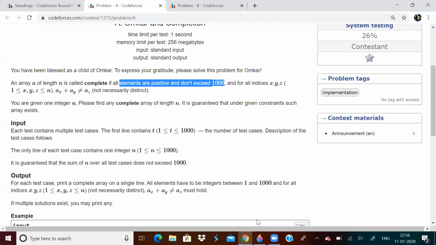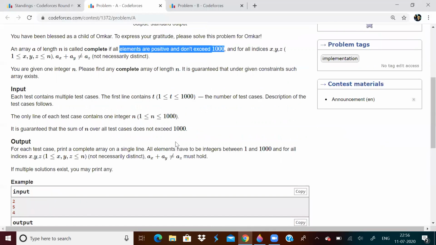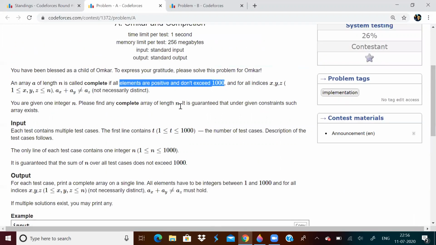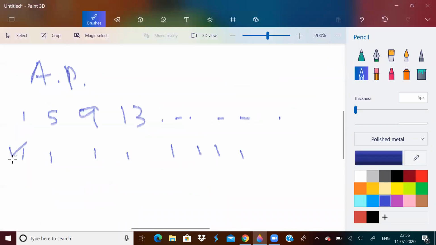So the best answer for this problem would be to straight away print 1. Keep printing 1 n times. That will be your answer, because n does not exceed 1000 and 1 into 1000 does not exceed 1000. So the answer will just be printing 1, 1, 1, 1, 1, 1. So this is the most suitable answer. Just print 1 n times.